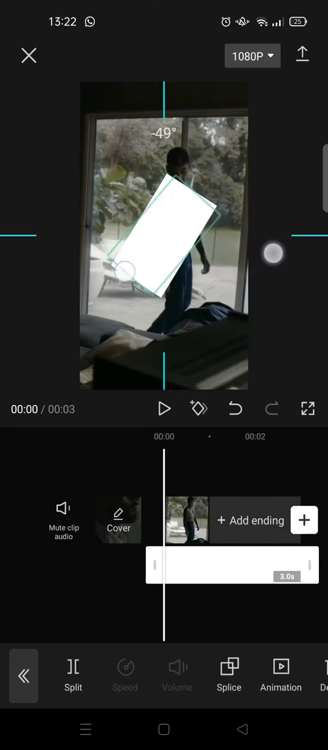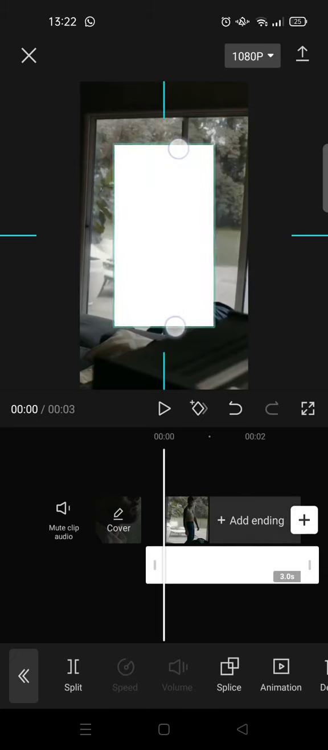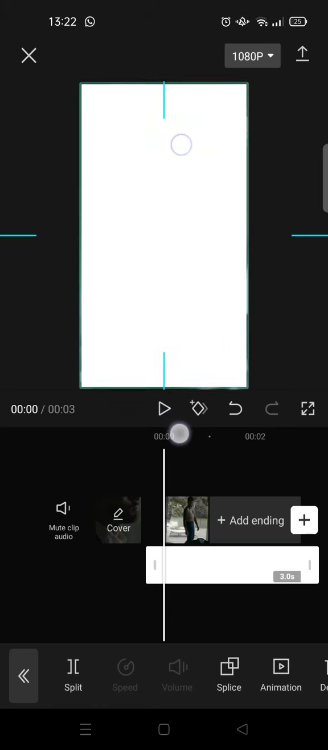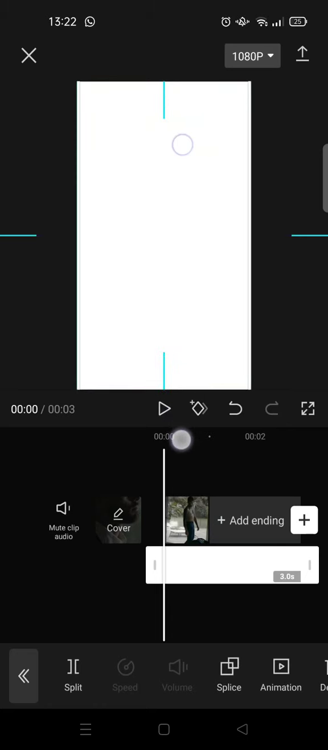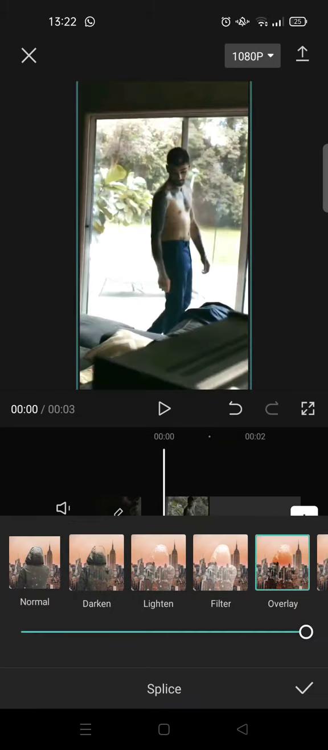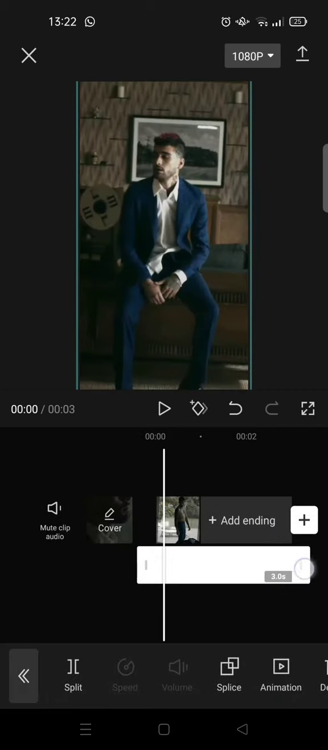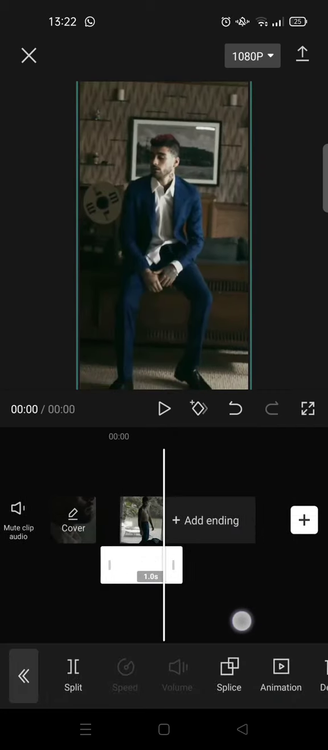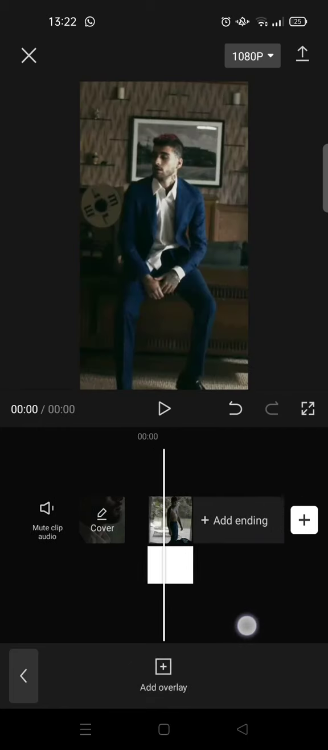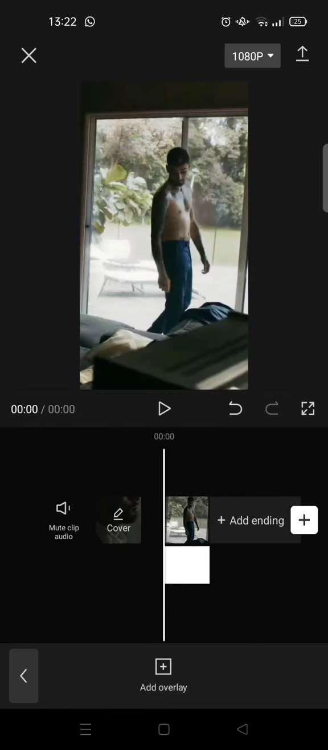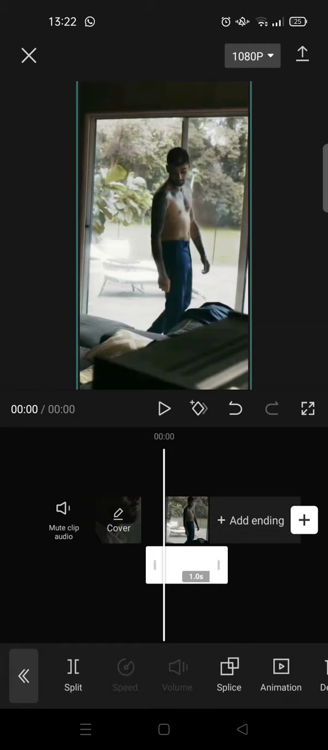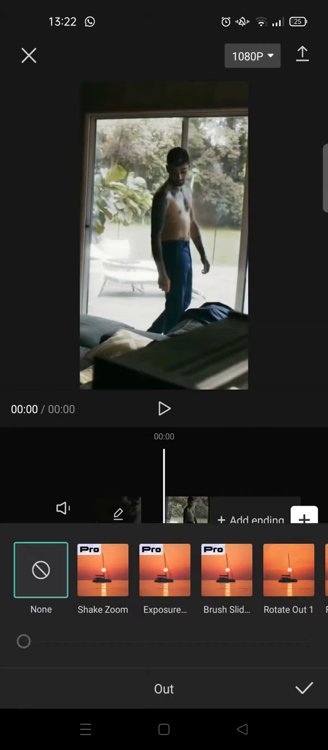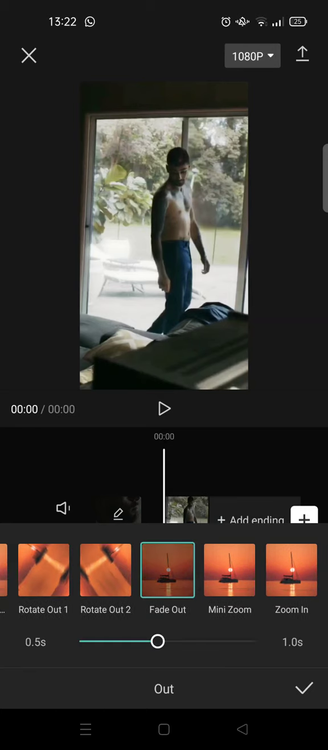And here rotate the white image like this and fit the size until the whole clip is covered with the white overlay, and then go to splice and choose overlay and set it to 60 like this. Click on the check icon and crop the overlay until it fits the clip, and then click on the overlay, go to animations and choose out, and here choose fade out.